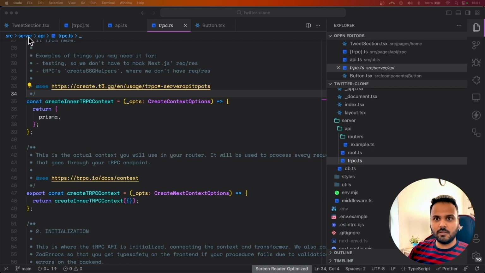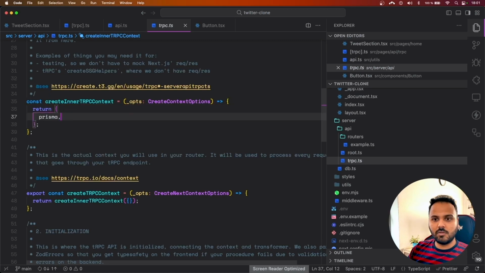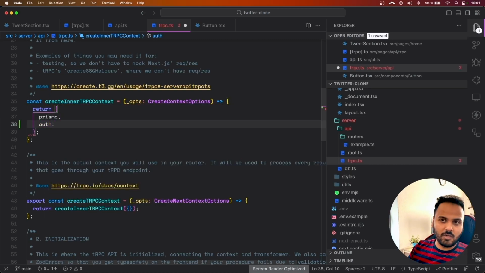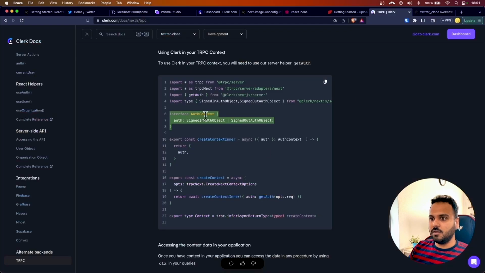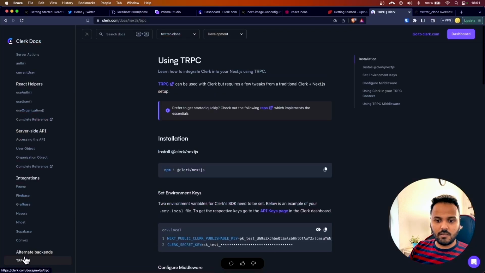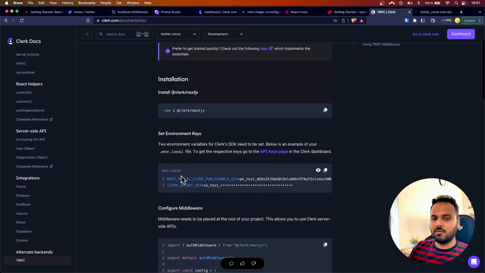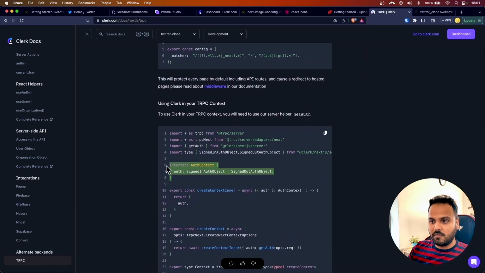In order to do that, I'm going to go to server API trpc.ts and create a context variable called auth that is going to come from Clerk. So there is a guide for that in Clerk. I'm just going to copy that. There is a guide in the alternate backend section. So if you're using tRPC, then you should follow this to make protected routes. Just going to copy this interface here.